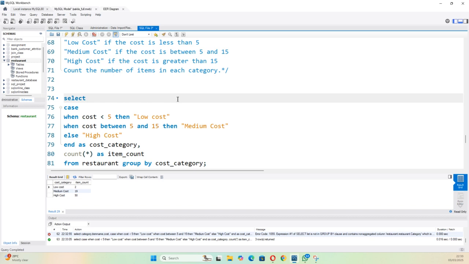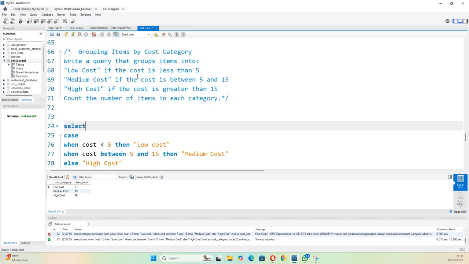You don't need to call out any color. So we don't need to do what? You don't need to call out those columns now. You know those columns have values inside, they have names inside. But what you're asked to do is to look at it. It says you should group item by cost category. So what is the cost category? Okay, so you're grouping it based on low cost, medium cost, and high cost.